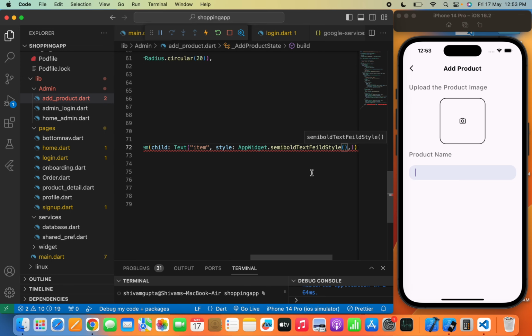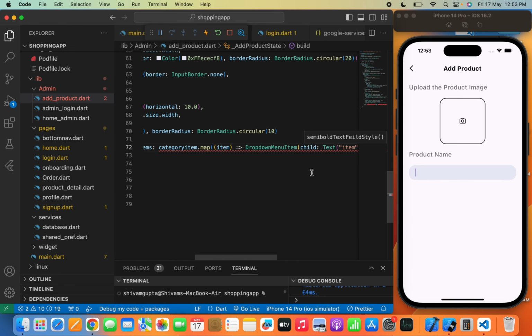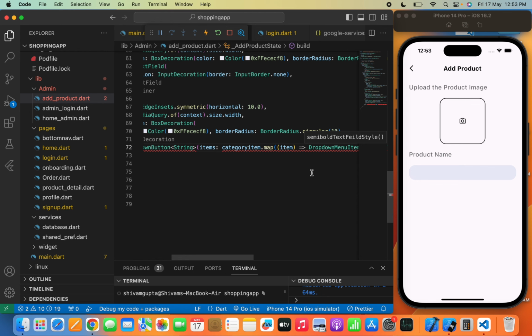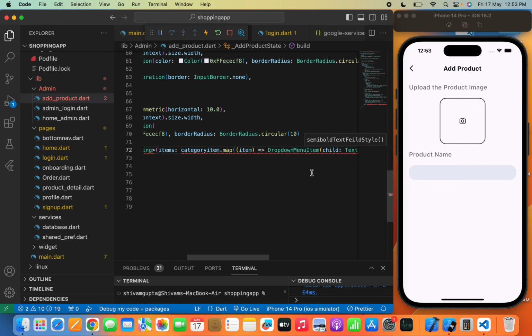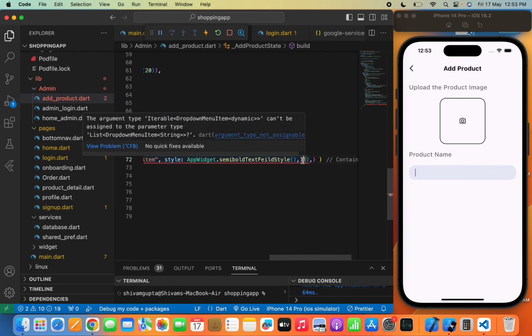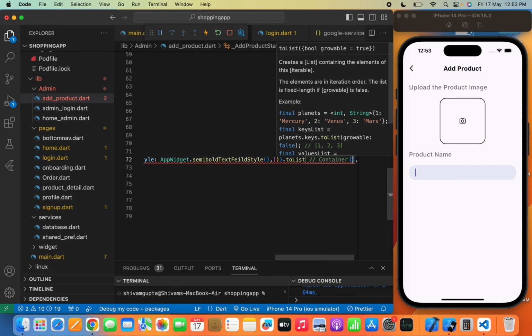So if you have followed my quiz app, then you already know the use of drop down button, because we have already used that same thing in the quiz app. But if you are a new viewer, you don't need to worry. In this app I will also teach you how to create a drop down button. So after creating a map, I need to pass a dot toList. So I will simply write over here dot toList.